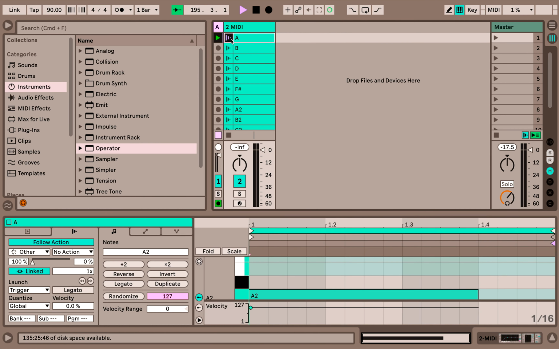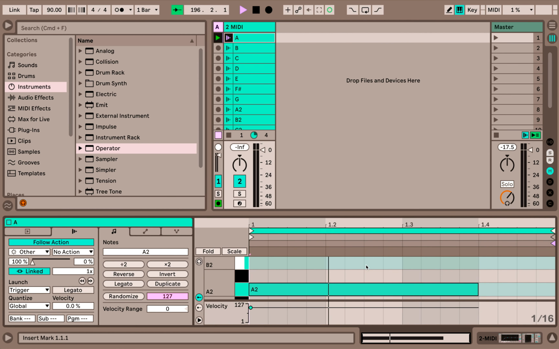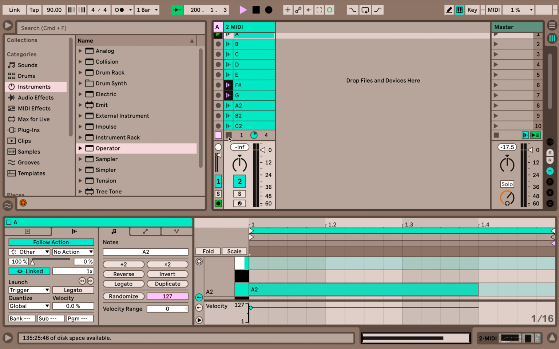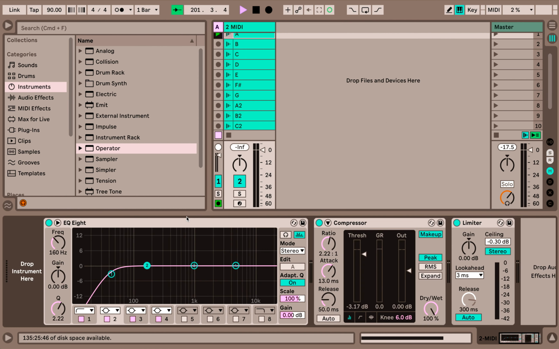Let's push A. It's going to go through the clip, and then when it gets to the end, it's going to choose something different. Okay, now it's choosing a blank clip, now another blank clip, but it's random. So now it's on B, now it's going to be F sharp, and it works. We're hearing nothing because we don't have any synthesizer. So shift tab goes into instrument view, or instrument device view.